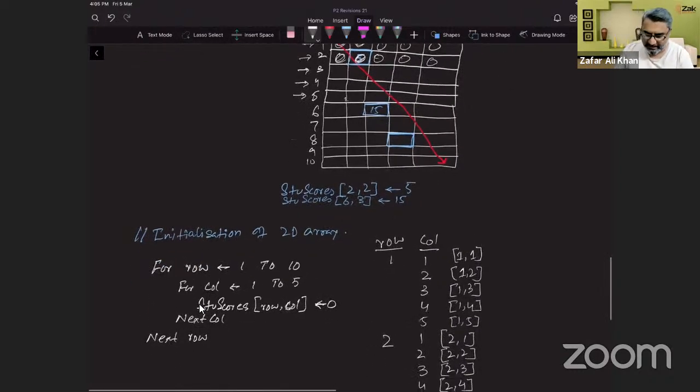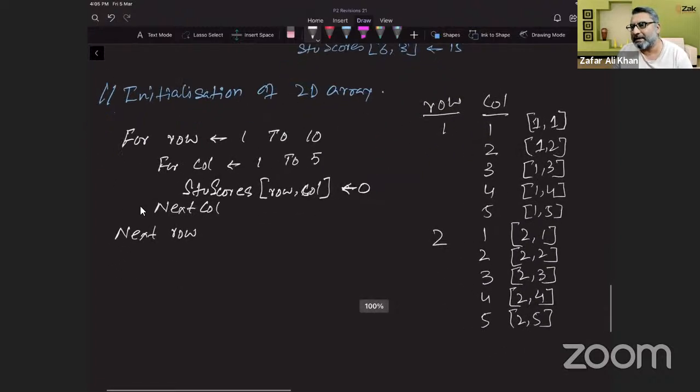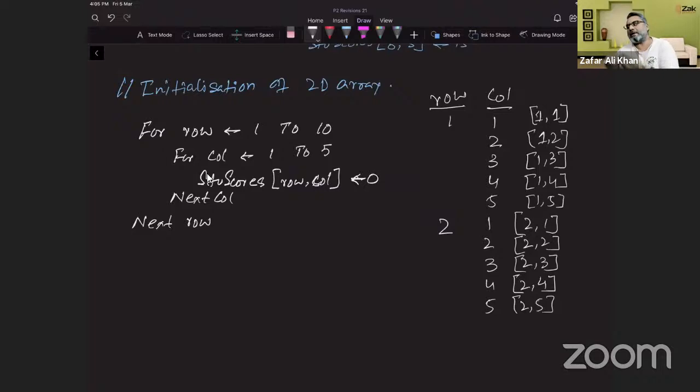So this way, as I said, for every outer count, there is a complete cycle of inner count. It simply means for every row, all columns. So that is the initialization of a 2D array. All right. Since the type of all the elements of the complete array is the same, we can run loops within loops. So this is row, comma, column. Now, this is initialization. Let's take input. Populate the array.